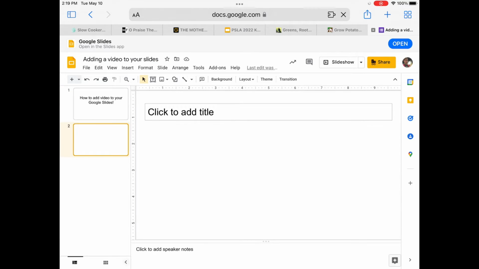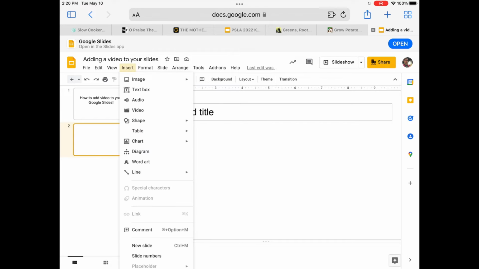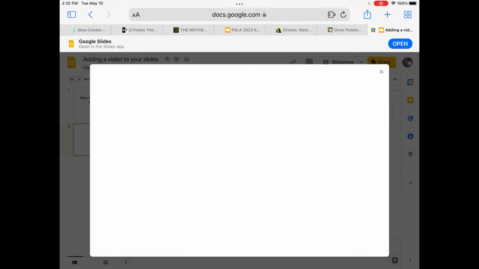You're going to go to whatever slide you want the video on, and at the top, click Insert. It's along the top there, the different menu options. Go to Insert, then choose Video. It's the fourth one down on the list.